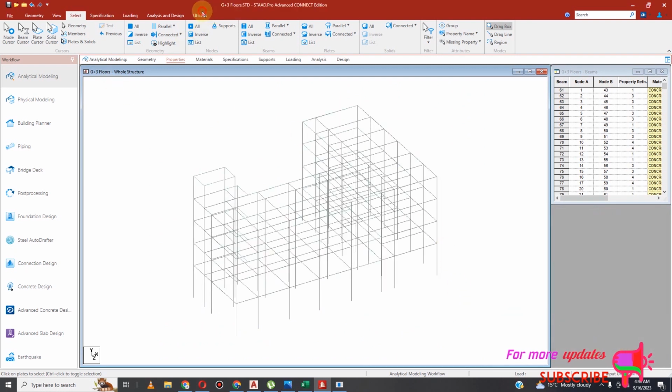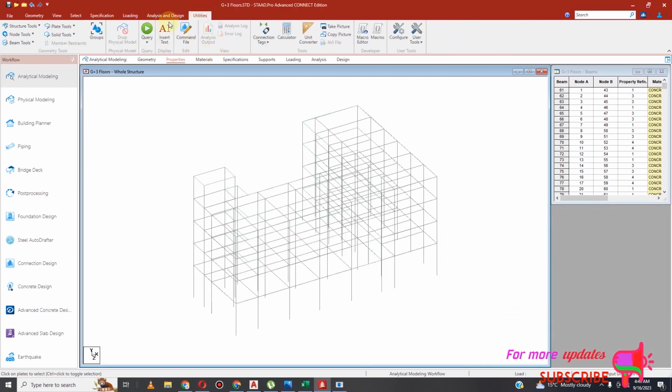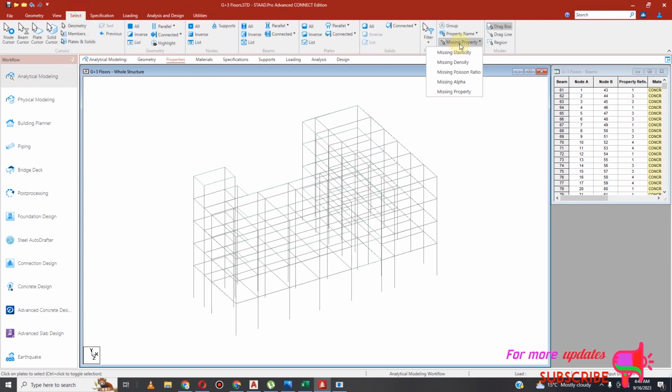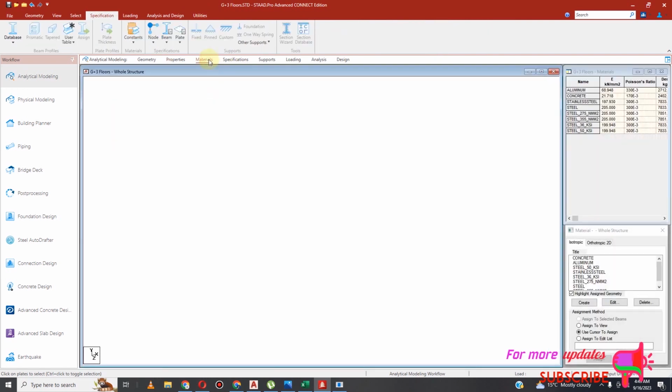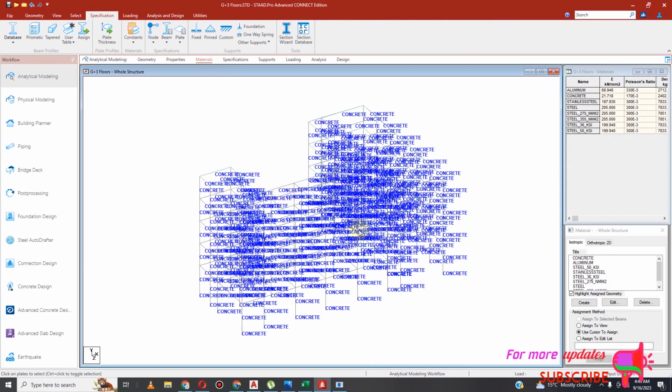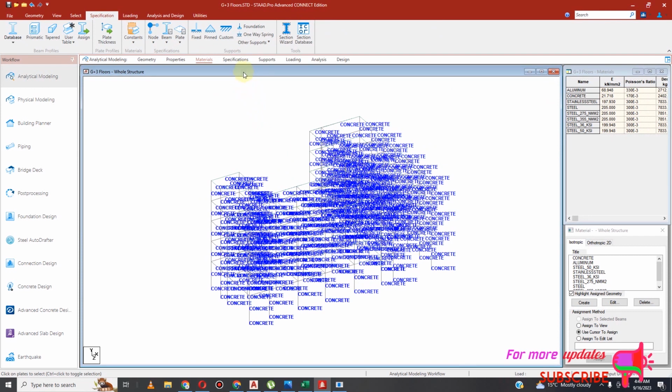Then I can go to utilities. I can go to select. See if there are any missing properties. No entity of missing property. Then I can go to materials. All of them are concrete. Okay.